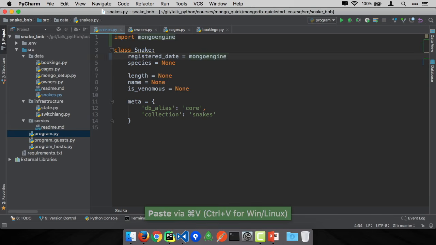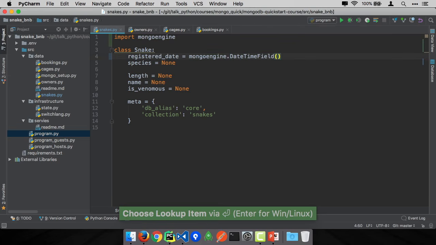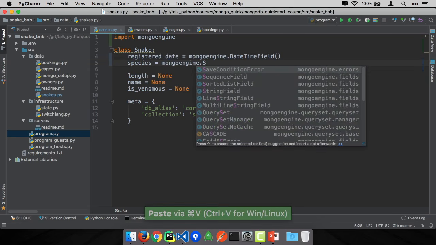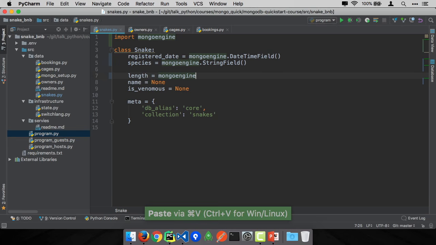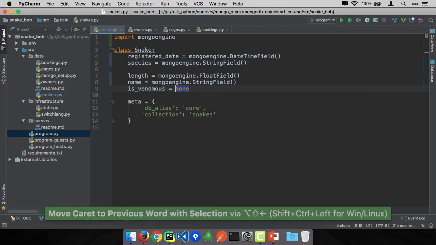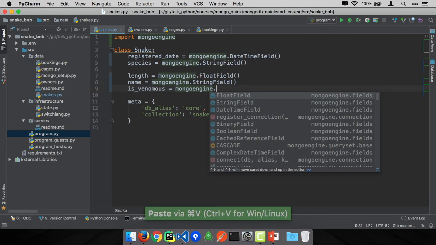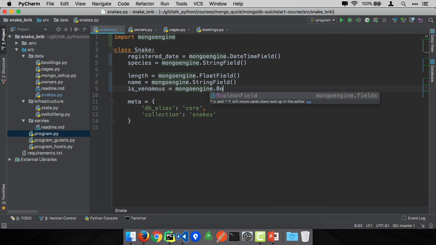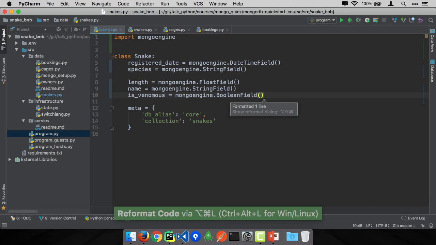So we'll come over and say MongoEngine.DateTimeField, and we'll just go like this. This will tell MongoEngine to map that to the database as a datetime field. Over here, we'll say MongoEngine.StringField. And over here, the length, let's say this is in meters, and that's probably decent to have floats, so this will be a FloatField. The name, again, a StringField. Whether it's venomous or not, that's true or false. I guess it could be a number like level of venomous, I don't know, but we're going to call this a BooleanField. And that's that. So our snake is all ready to map into MongoDB.